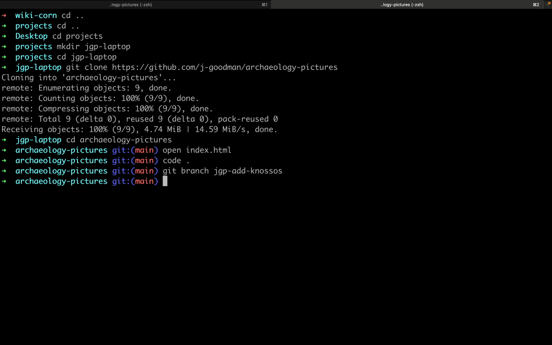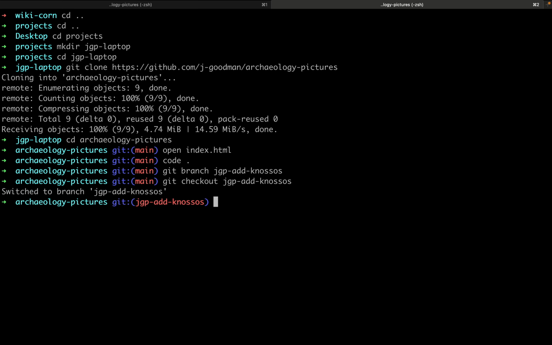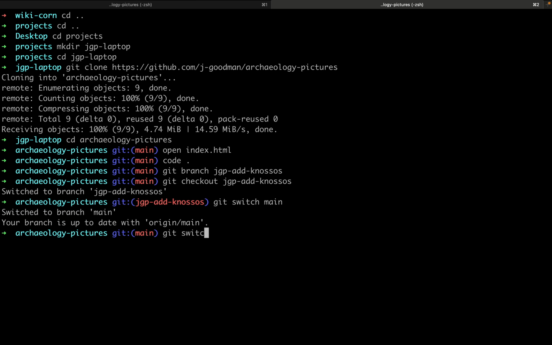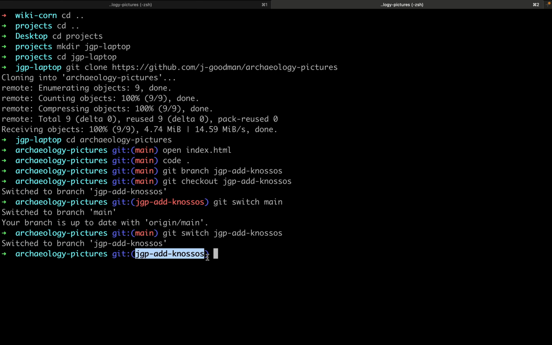Okay, cool. I've got this new branch. So I created it, but I'm still on main. I need to do git checkout JGP add Knossos. Cool. Some of you have also been using git switch. That works fine too. So you can use git switch or git checkout. But the important thing is you can see now here, it tells me what branch I'm on. So that's very helpful. That's a good thing to always keep in mind. Okay, so now I'm in a new branch.